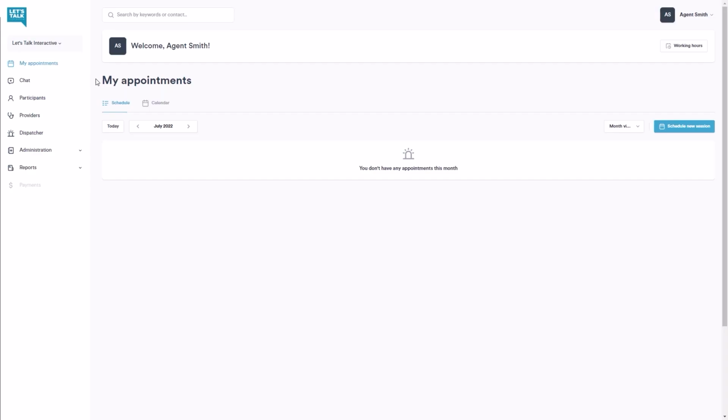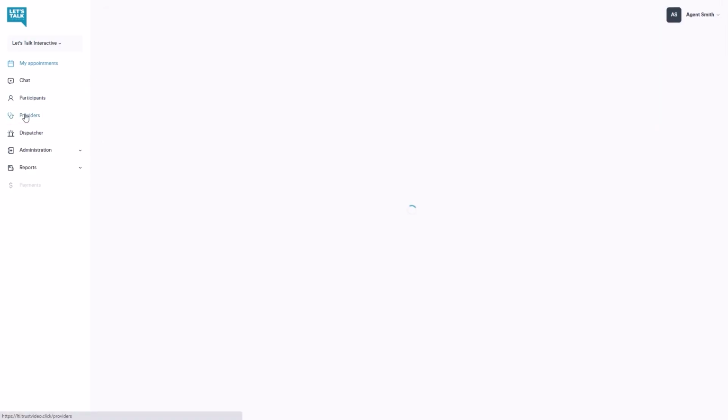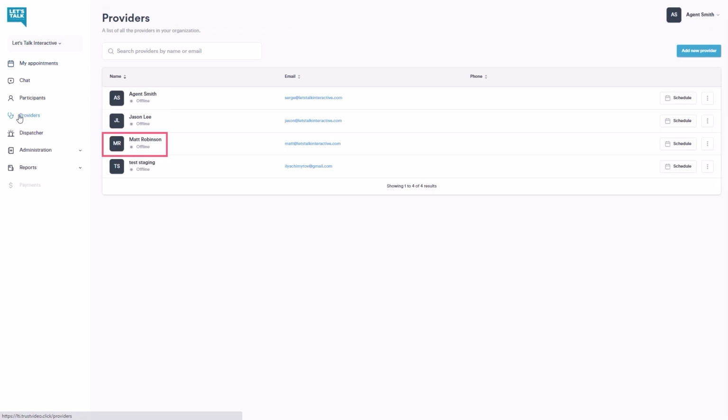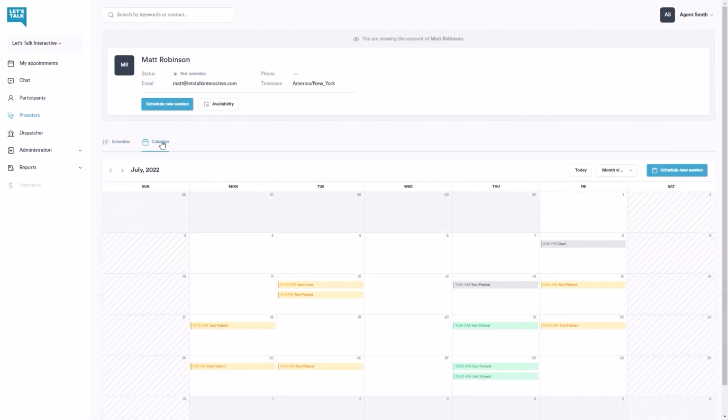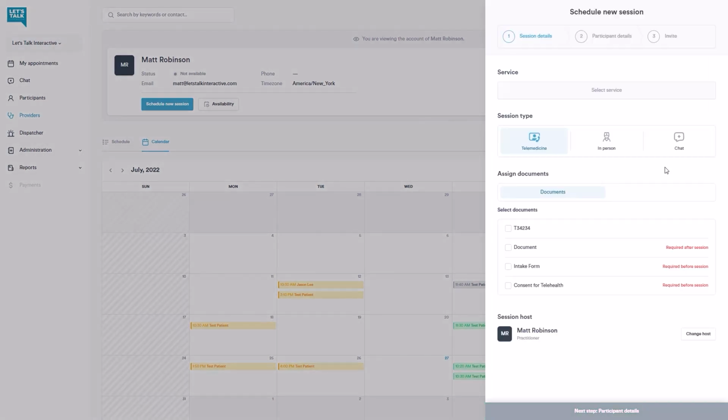From your dashboard, click the Providers button to reveal the providers in your organization. Click Schedule next to the provider's name you want to schedule an appointment for. This takes you to their dashboard where you can see their currently scheduled appointments. Click Schedule New Session and follow the steps on creating an appointment.